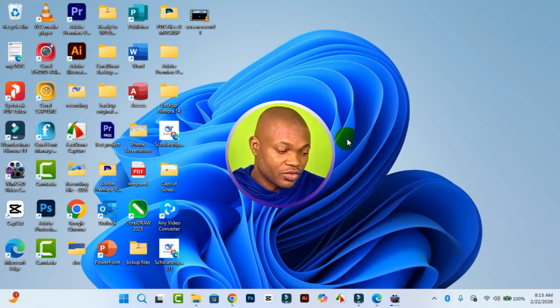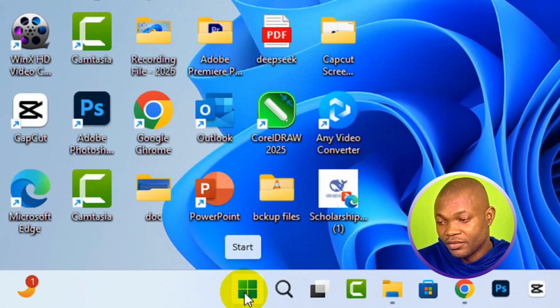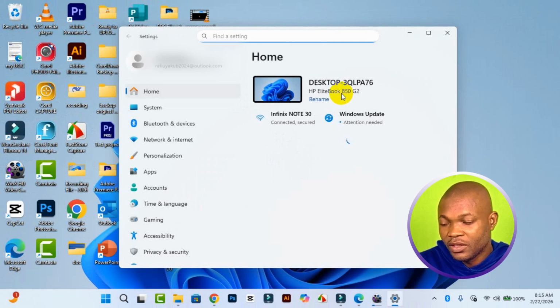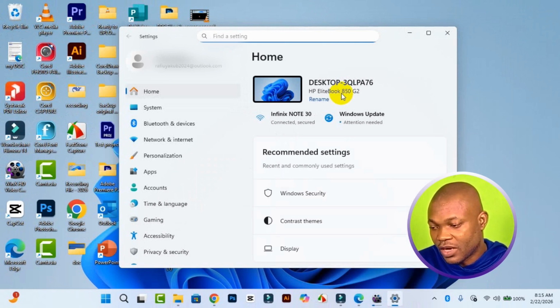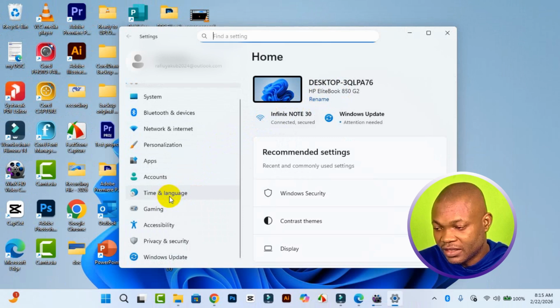For the first thing you want to do, go ahead and make sure you come down below right here. Click on your startup menu, and this is going to pop up right here. Go ahead and click on settings. The next thing you want to do is scroll down right here and click on time and language. Click on that. Now you are here.